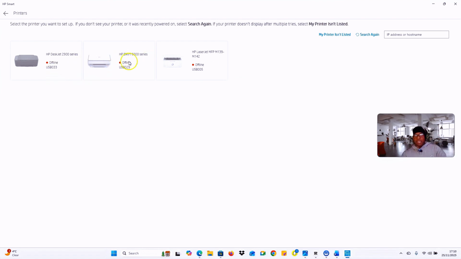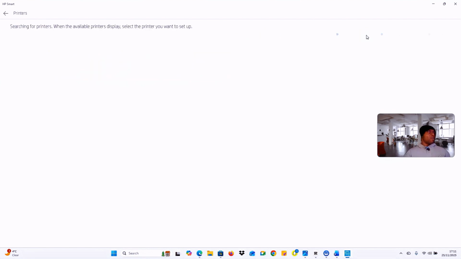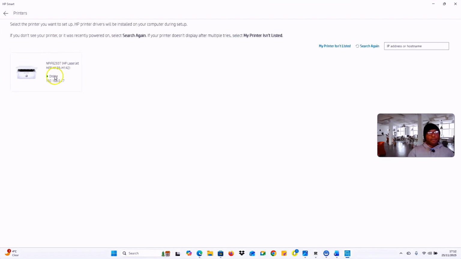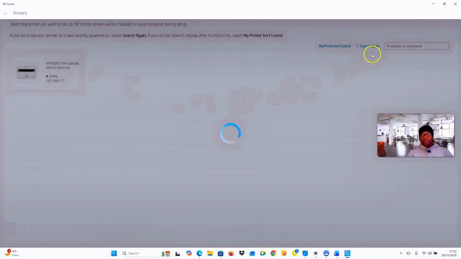You can see printers found at the moment. These ones are offline. But you can also select search again if you have the printer within the environment. If the printer is not showing, you can select search again. Now we'll find a printer that is online. NPIF. This printer is online. MFP M13/M142. Select on it.